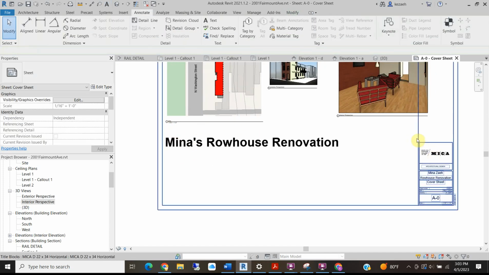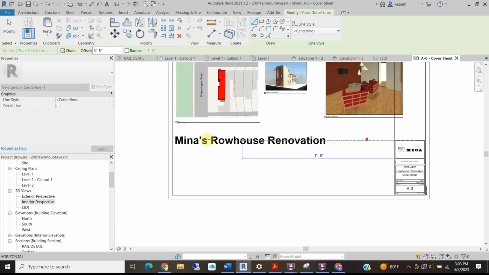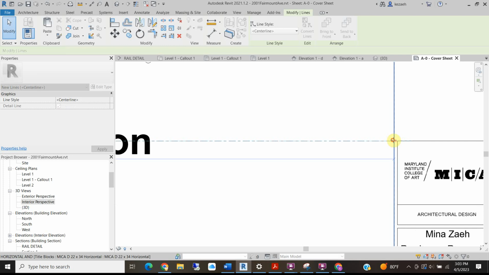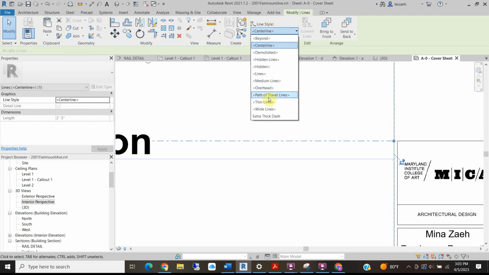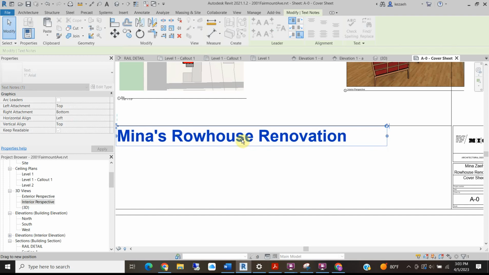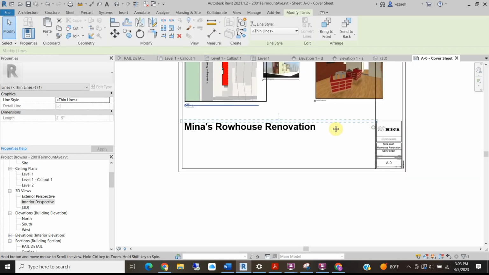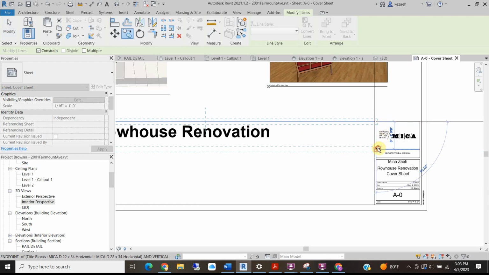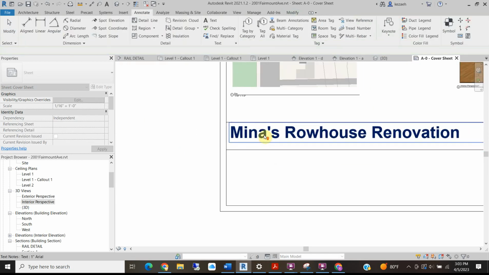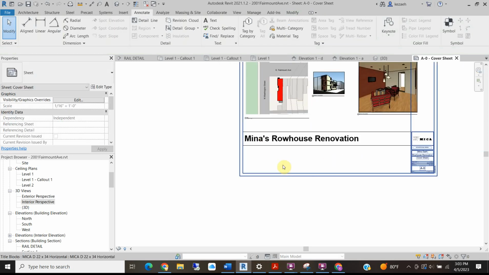I'm going to add some lines here, so DL, and I can kind of use that as a guide so that things are lined up and neat. I want this to be a thin line, so I'm going to go over here to thin lines. Bring this down a little bit so it's not blocking anything. I'm going to copy this down to there.